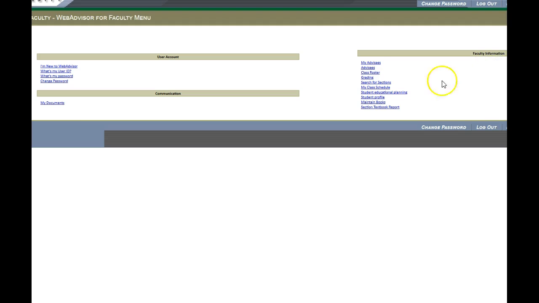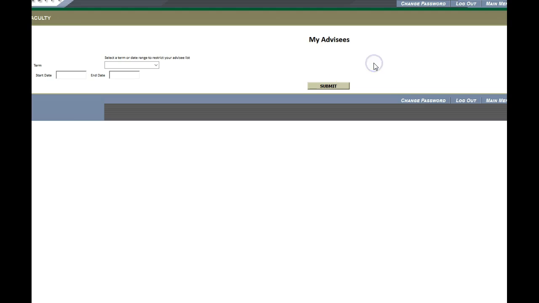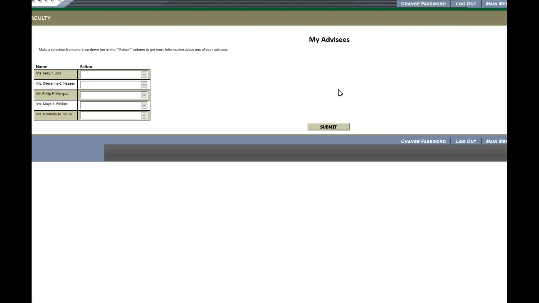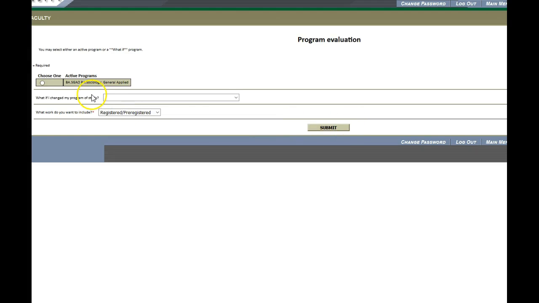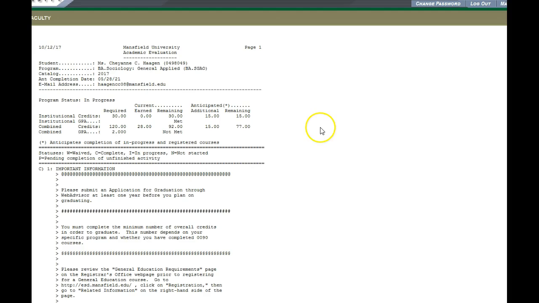enter the faculty, and you as my advisee are on my list here. So I'll go in and show you what your program evaluation looks like as we get here. Now, this particular program allows me to evaluate your program, see if you switch to another, what it would take. But by choosing this, I can see exactly where you're at. Now, what's really good about this, as it comes up here, it gives me that information.